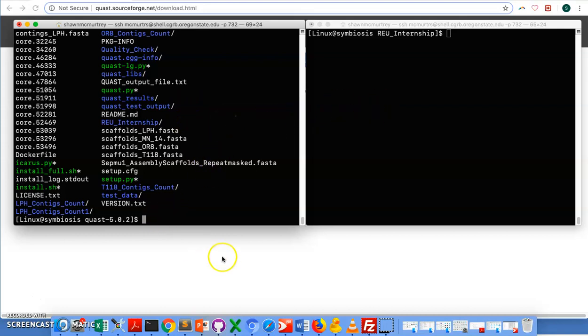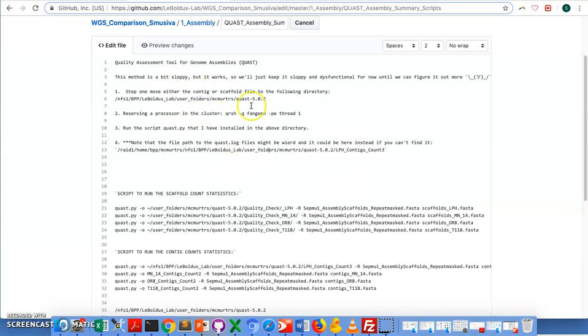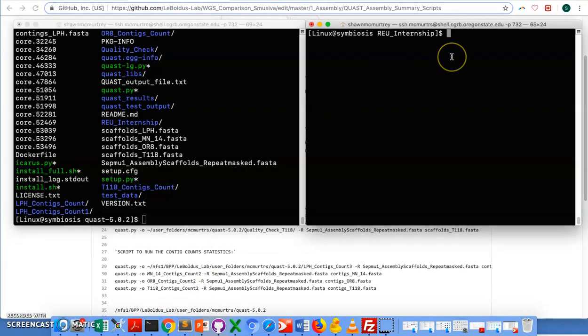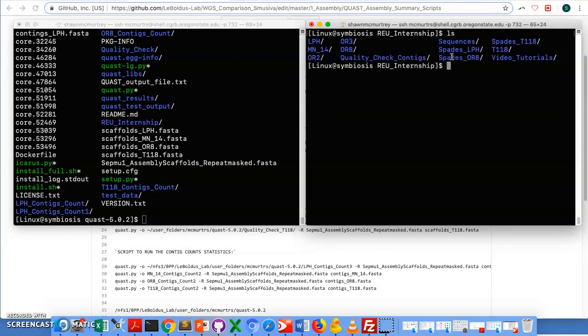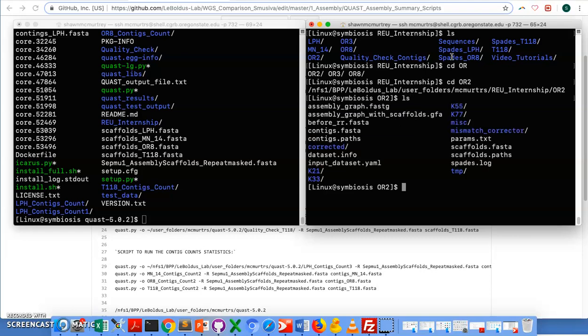The first thing we do, and I've made a small tutorial on our lab GitHub that gives you step-by-step instructions, is copy over the file that we want to run through the QUAST program. In this case, it's the OR2 isolate file. So we're going to cd to the OR2, and it's this file here, scaffolds.fasta.